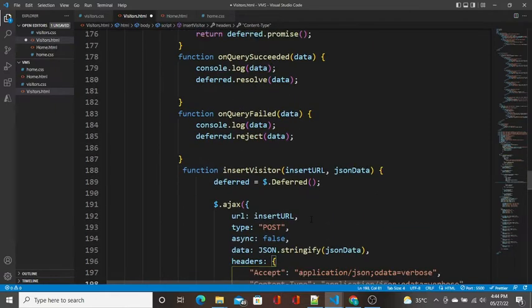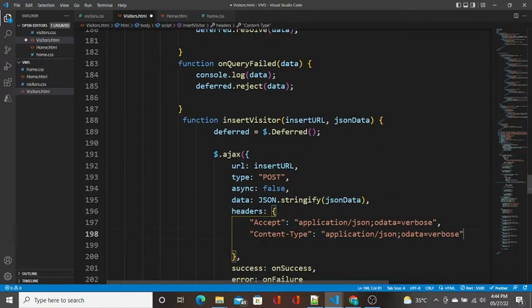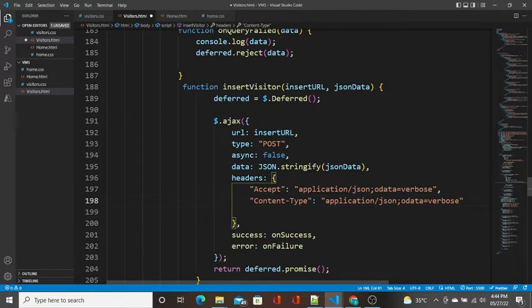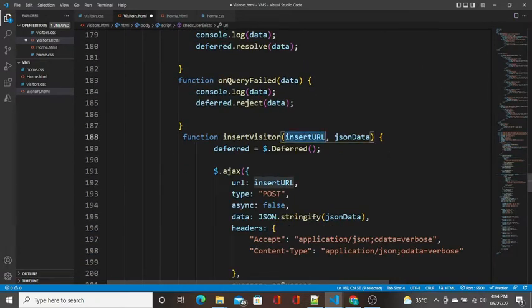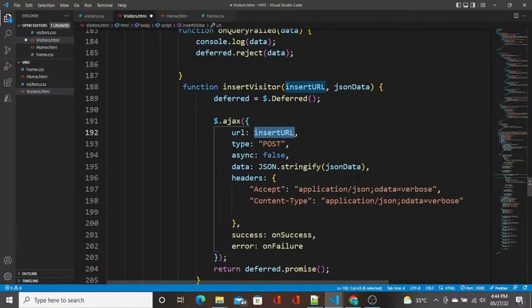So I have a function for insert which is called insert visitor, right? So இது பாத்தீங்கன்னா it is again an ajax method. Okay, so here this function is getting two parameters. One is the insert URL. Okay, so நம்ம getக்கு எப்படி ஒரு URL ஃபார்ம் பண்ணி அனுப்புனோமோ அதே மாதிரி insertக்கு ஒரு insert URL அனுப்புறோம். And json data, it is going to be the data which is going to be inserted in the database. So நம்ம ஃபார்ம்ல இருந்து கெட் பண்ற டேட்டாவை எடுத்து இந்த இடத்துல நம்ம பாஸ் பண்ண போறோம்.